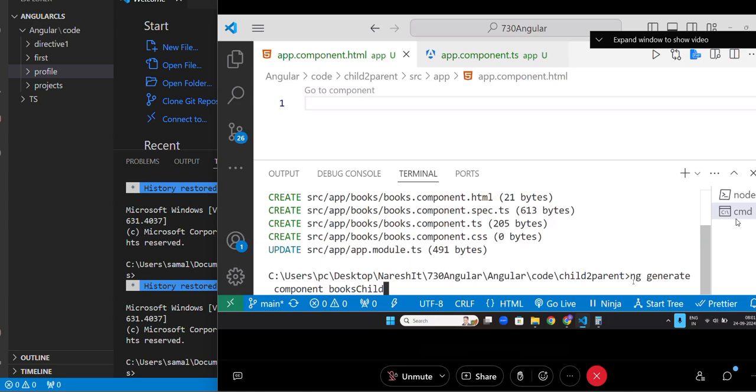Now, in total I created two components. If you go to the left side you can see two components are there, books and books child. First one's name is app dash books, second one is app dash books dash child. If you go there, you can see in the TypeScript they will write. So the logic is so simple.